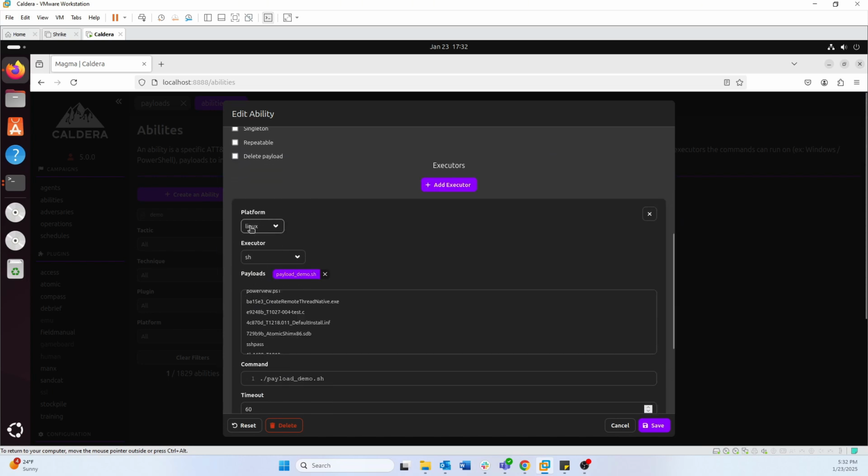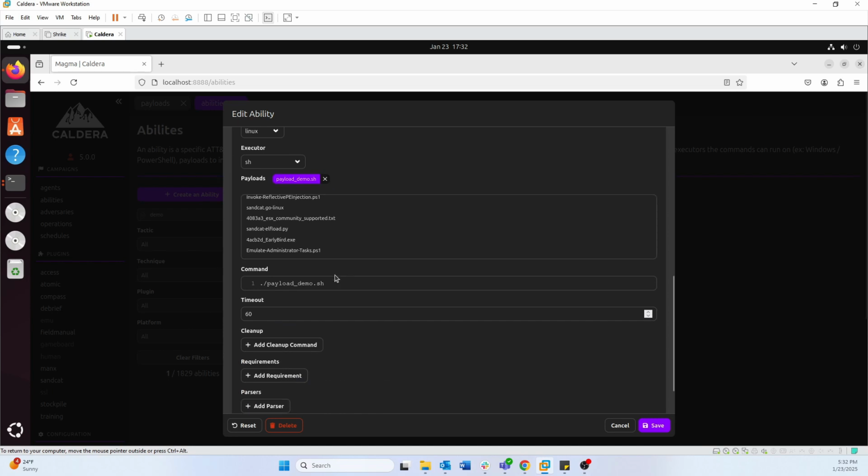We come down here, we have Linux selected, and then I actually have my payload selected. You can scroll through these to find what payload you want. And so I am using the payload_demo.sh, like I mentioned. And then the command is just very simply executing that payload.